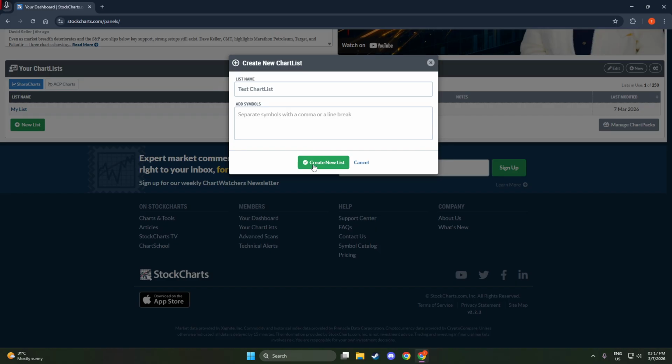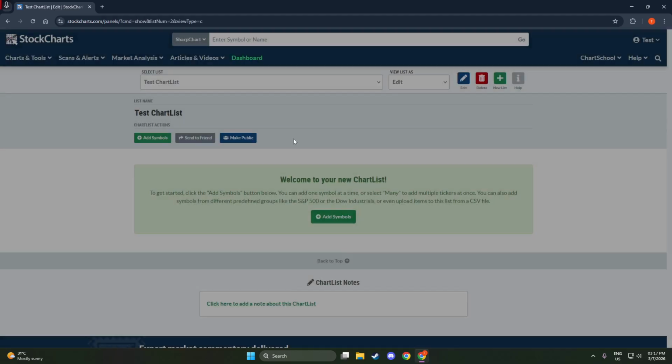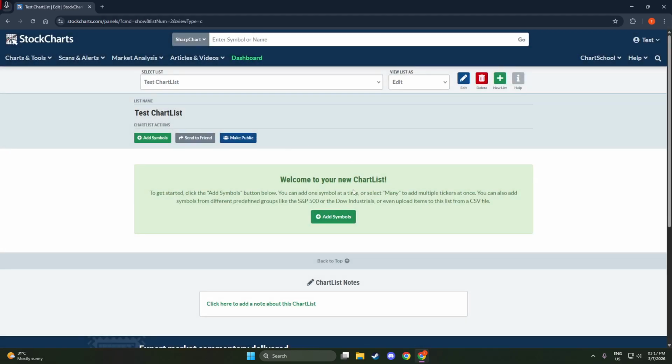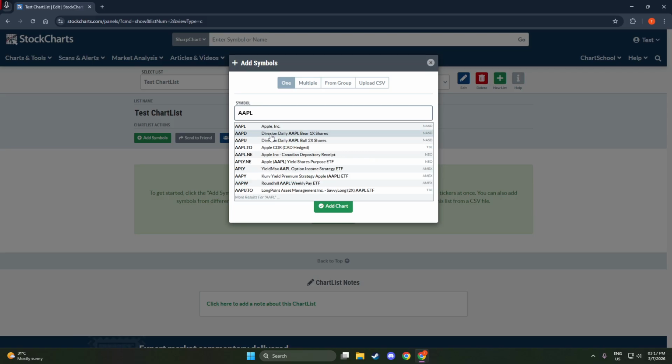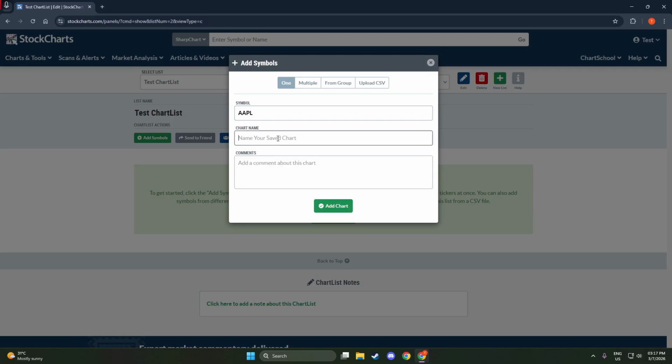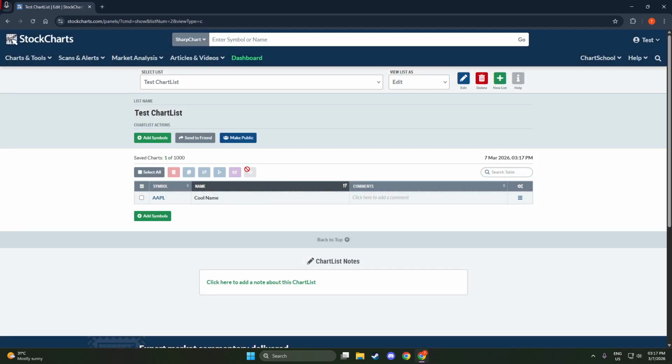In the ticker field, enter the symbol you want to track. You can also include a chart name or a short comment if you'd like. This is a great place to note your thesis, the time frame you're watching, or a key level you care about. When you're ready, click Add Chart. The symbol will be added to your list, and you can repeat this for additional entries. This single-entry approach is perfect when you're curating carefully or double-checking each symbol as you go.